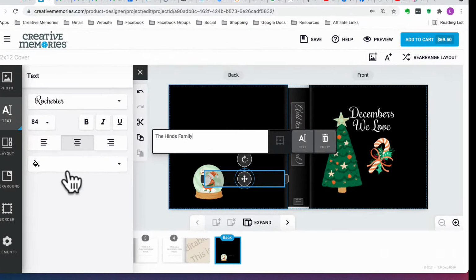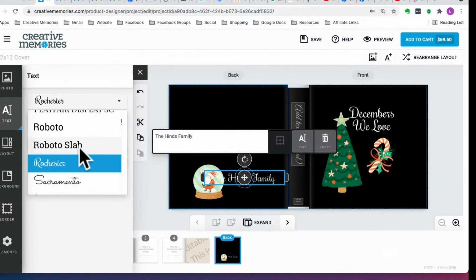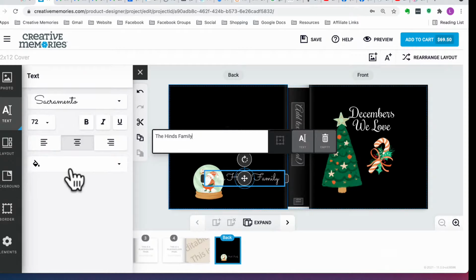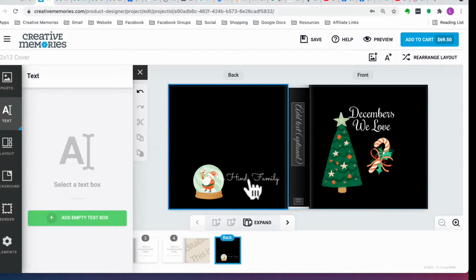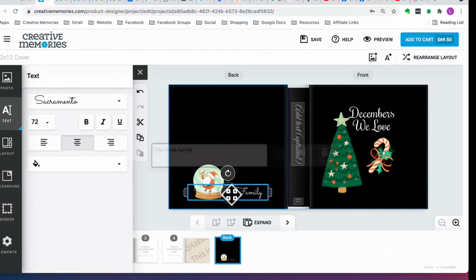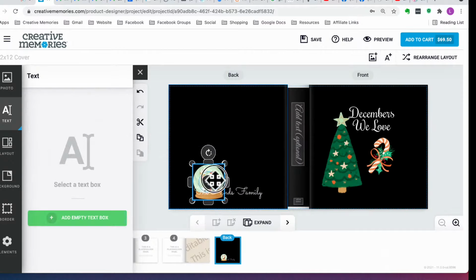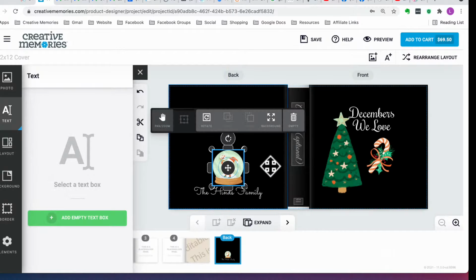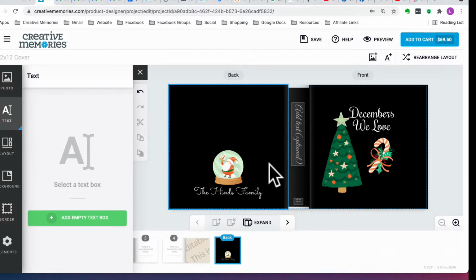Okay, let's go back up here. And maybe I do want this done in a different font. I love Sacramento too. That's another font I use quite often. Okay, so we've got that, and now we can't see. Whoop. So I'm going to bring this down here and then select my little snow globe. And this is really simple, you guys. Okay, so now I have the back done.